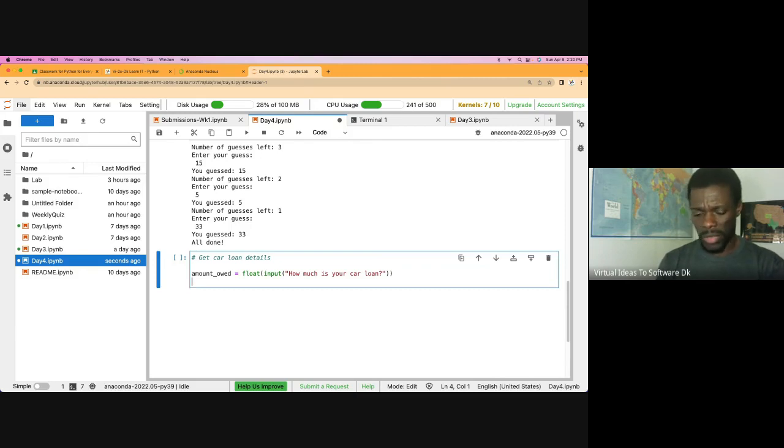We need to know what's the APR, maybe interest rate. So let's say interest. Probably just copy this over again. Nope, I did not. How much is your interest rate? We want to make it monthly or annual. The annual interest rate.